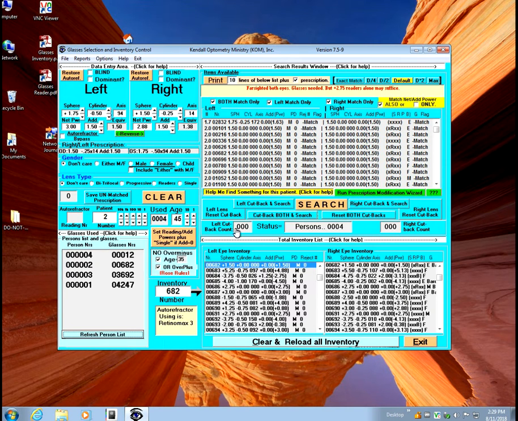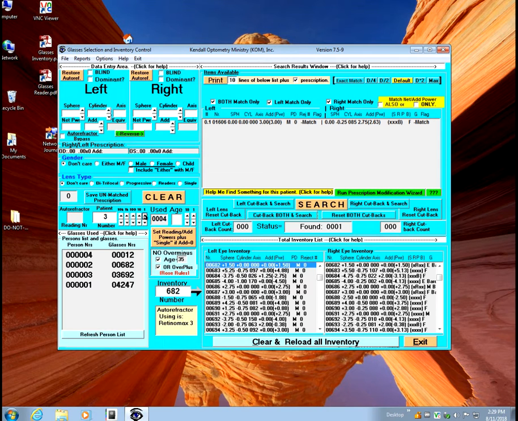Now I'm going to measure another patient here, so clear. This is going to be patient number 5. The age, let's say the age is 53. I'm going to transmit that prescription into the computer.